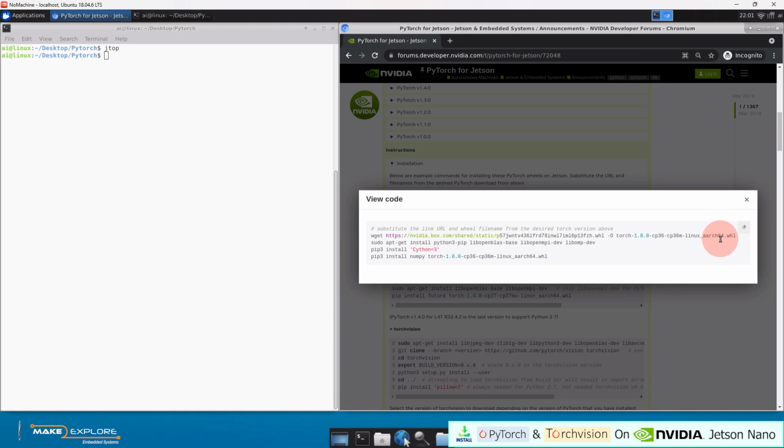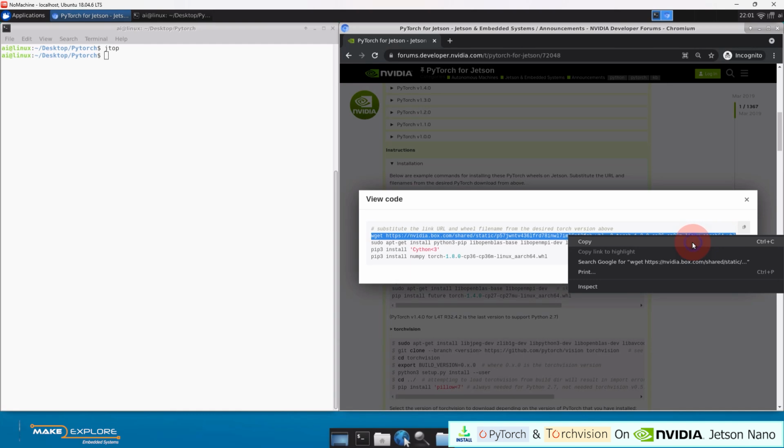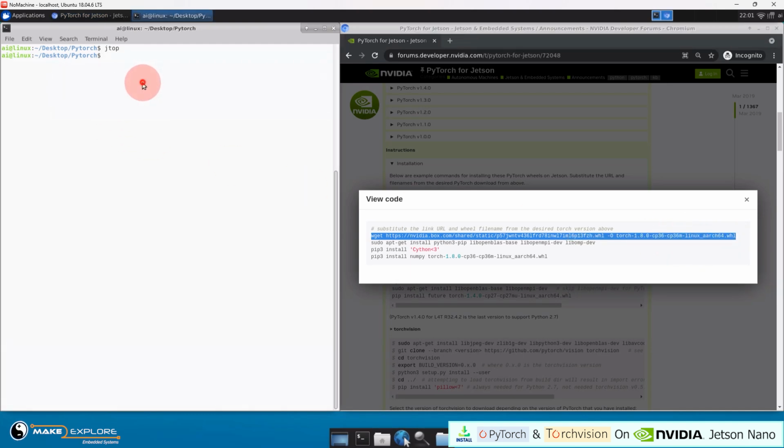First let's copy this command. Like this. Okay. Then paste it in the terminal. This is the complete URL to download the PyTorch installation wheel. Let's execute this command, which will download the wheel file.